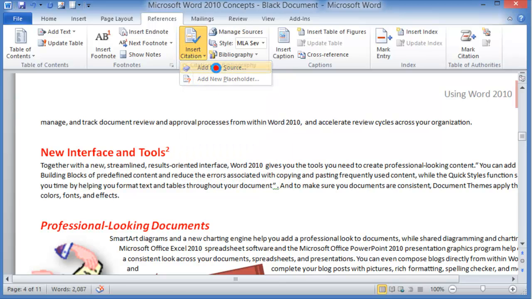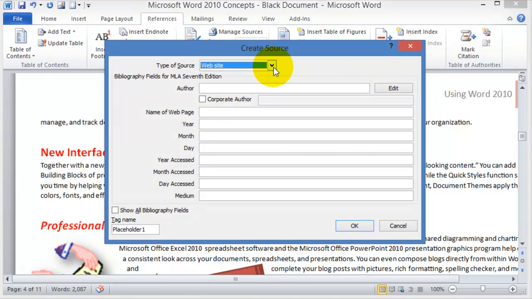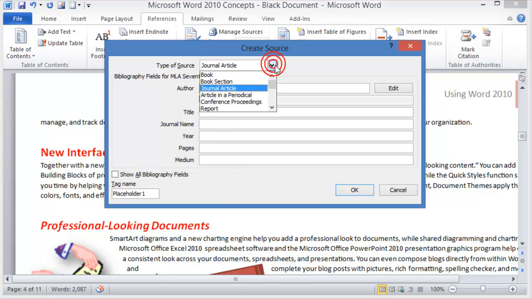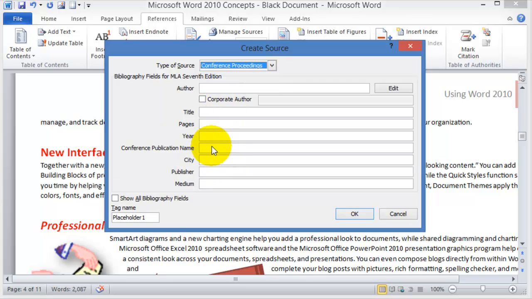So then you click on Add Source, and then you specify what your source is. If it is a website, these are the fields that you need to fill in to document and cite this source correctly. If it is a book, you change it to book and notice how there are different fields that you'd fill in. And if it is, let's say, a journal article, notice it gives you a new set of fields. And if it's, let's say, from a conference, how do you know how to cite an article from a conference? You'd pick this one and it'll tell you what fields you need to fill out.